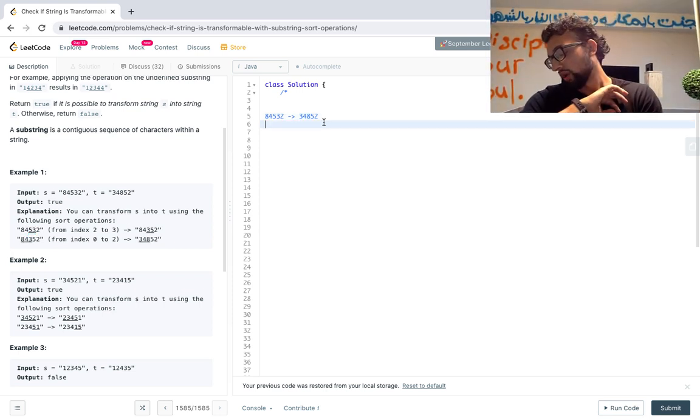Okay, so if you guys already took a look at this problem and tried some examples, the first thing you're going to notice is you don't really need to actually do the transformation. You just want to check if it's possible. So that's a mistake I made.